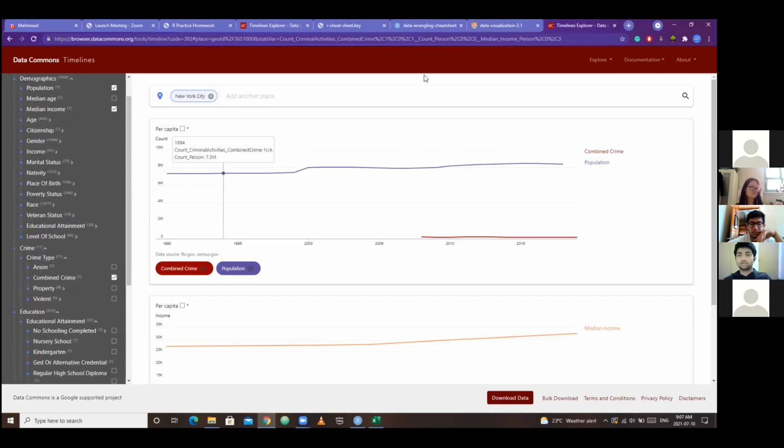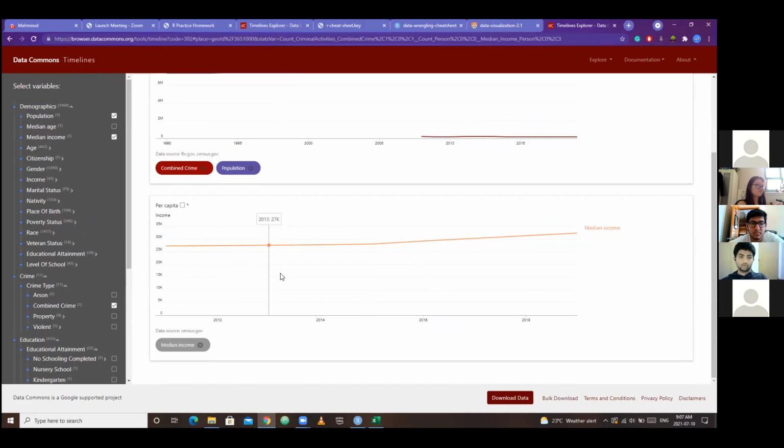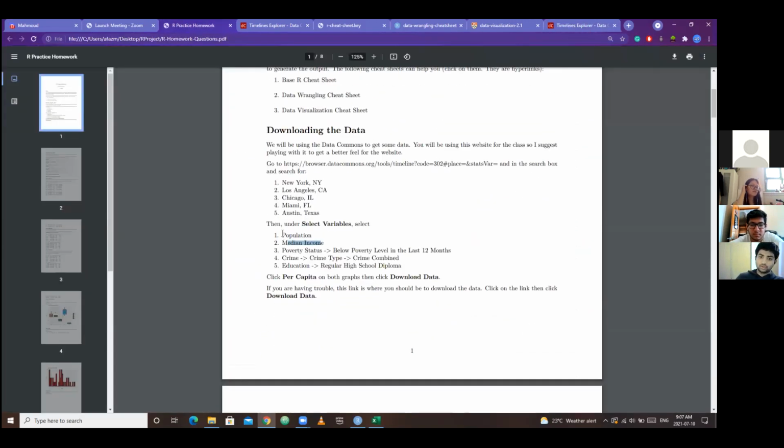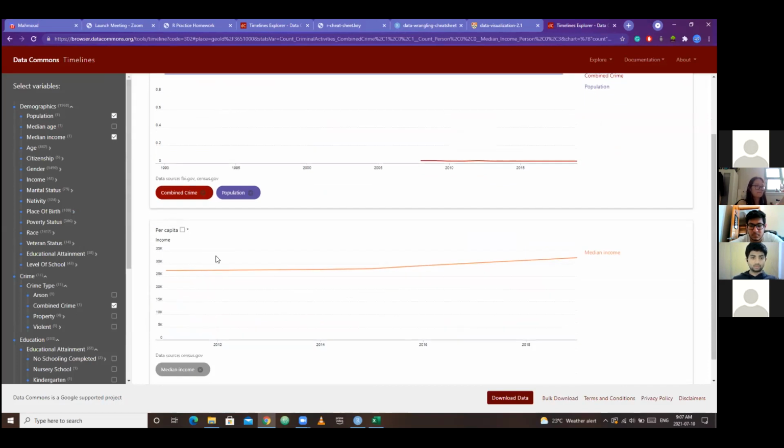It is somewhere right here. You can find it. Actually, you can just tick all these check boxes and you'll get data over here. So what you have to do is go and click all of these, look for all of these terms, click all the check boxes required, click on per capita and download the data. This way you can download a .csv file.